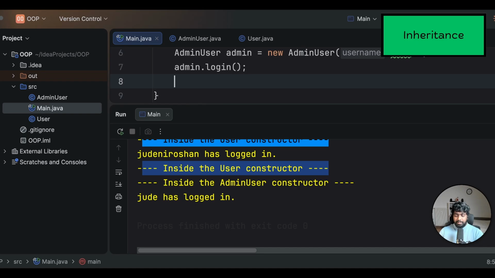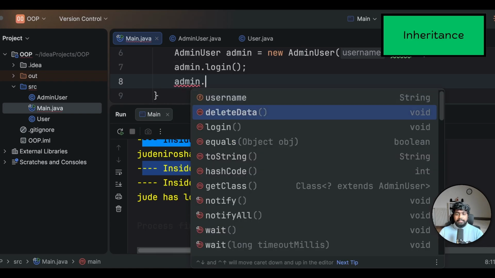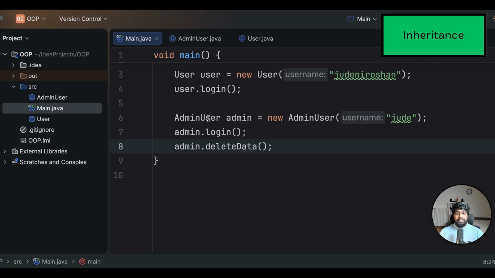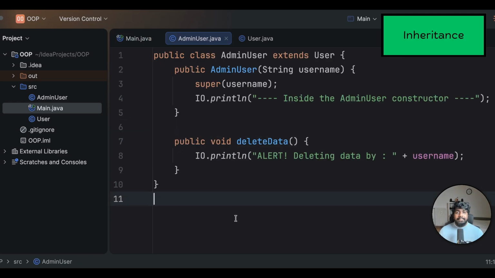Let me go ahead and call the final method of our admin user class, which is deleteData. You can see this alert is coming from the deleteData method, and it is notable that the variable defined in the parent class is accessible within the child class. So with this simple exercise, we understood how to represent a parent-child relationship. We call this inheritance. In Java, you can use the extends keyword and then mention the parent class.